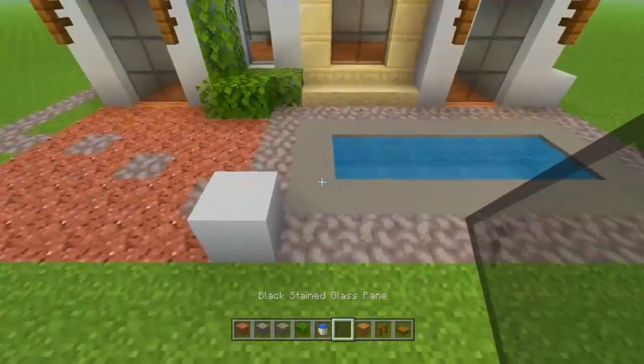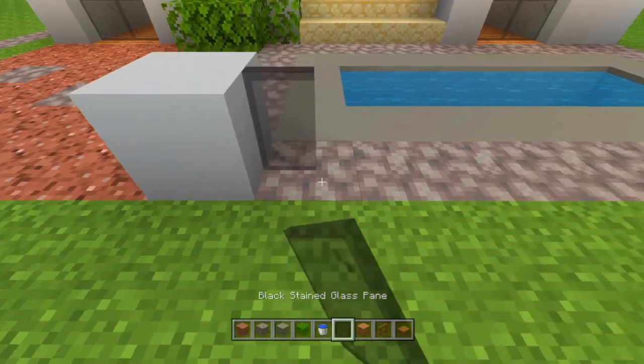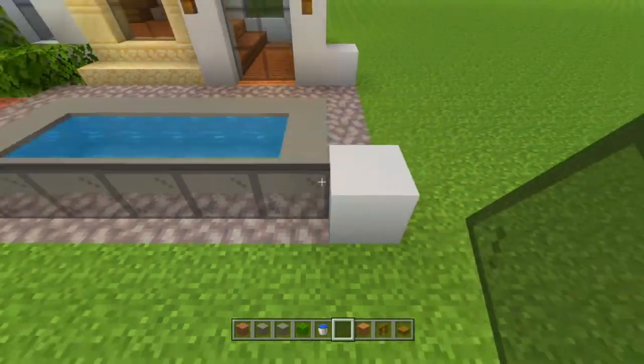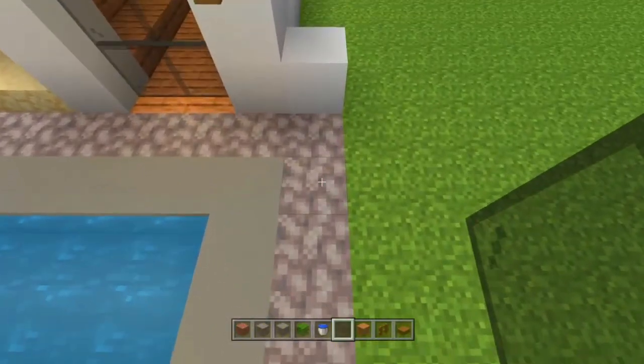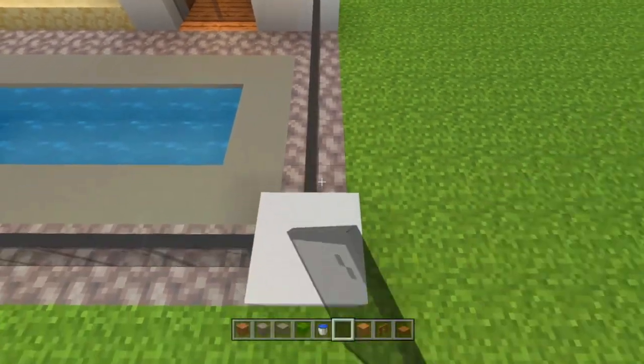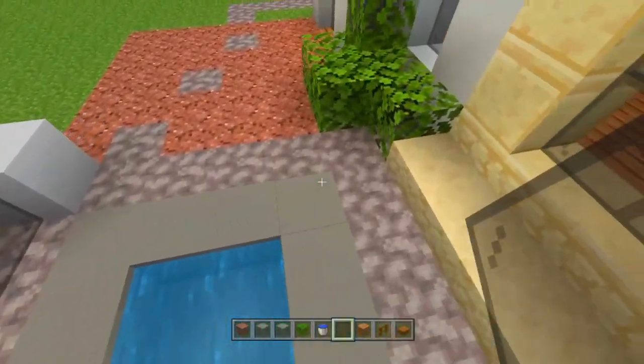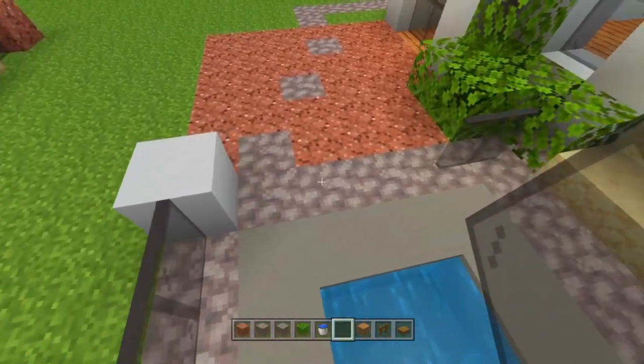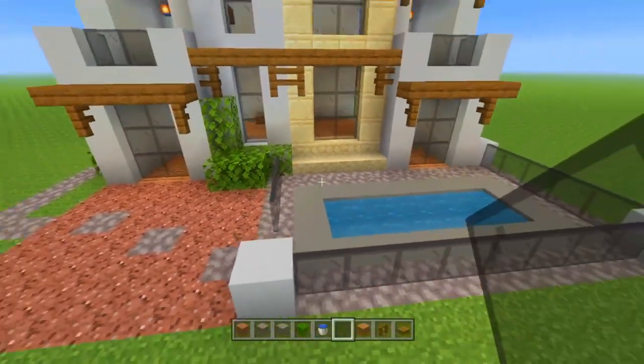And then for the final step of the build, we're going to take our black stained glass panes and place them down right there, connecting those two white concrete blocks right there. And then we will place down 4 right there.